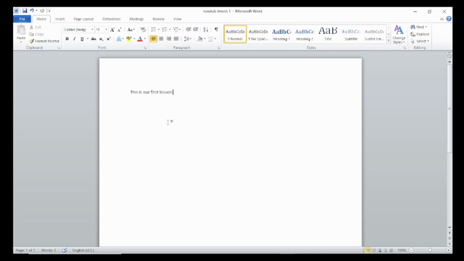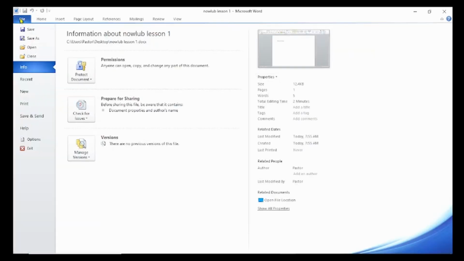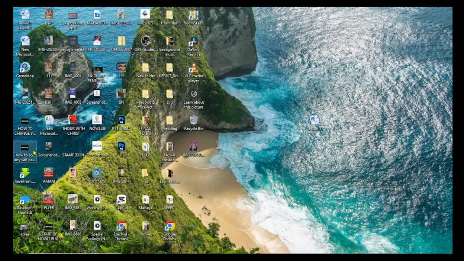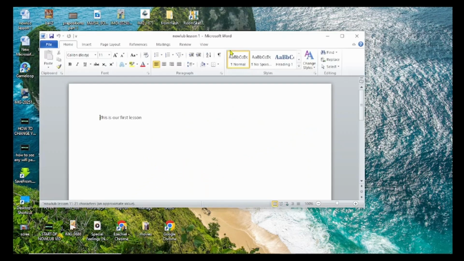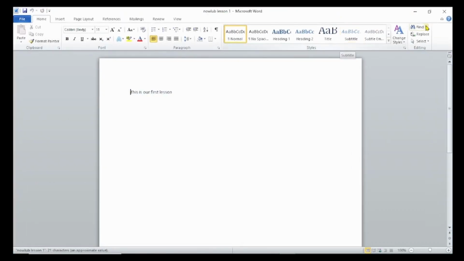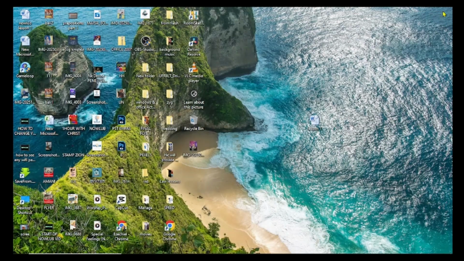Now, to close the document, if you want, you can come here to File and you click Exit. I've quit it already. I can open it again by double clicking on it. And if I want again to close it, I can just come here to this red button on the right, close. I click once on it, and so my document is saved and I've exited already.